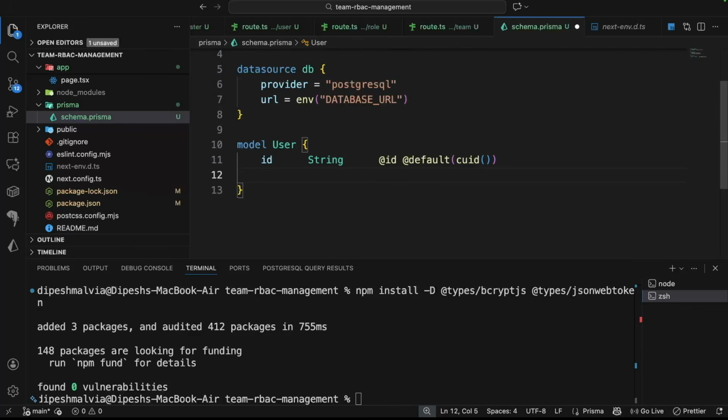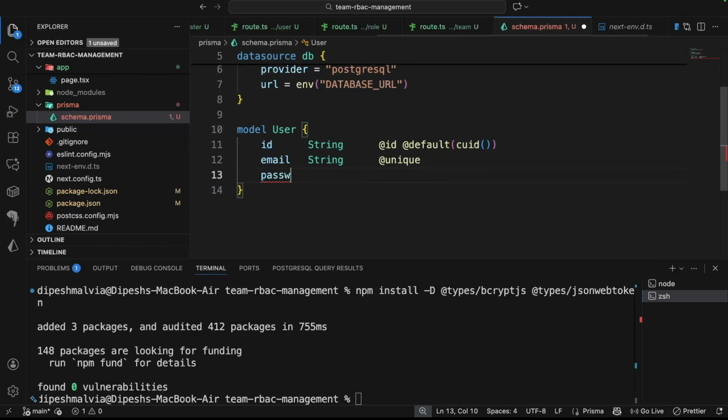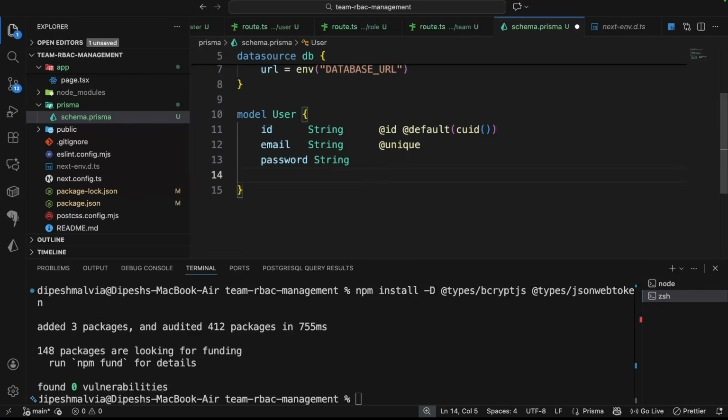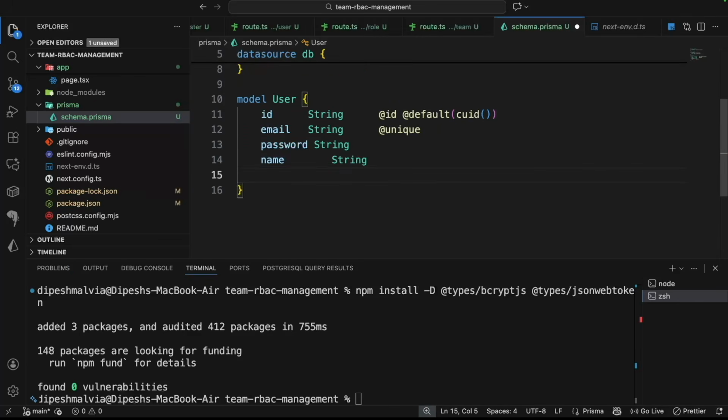Now after that, what we will need is the email. So the email will be of type string, and this will be a unique value we want, so I'm going to have a unique constraint here. Then we are going to have the password. Password will be of type string. After password, we will be having a name, which will also be of type string. Then we are going to have the role, and this role will be of type role. All right. And I'm going to have a default role as user. So whenever you create a user, you will have a default role as user for that user.